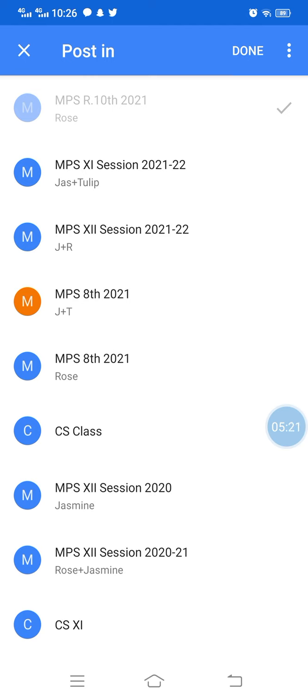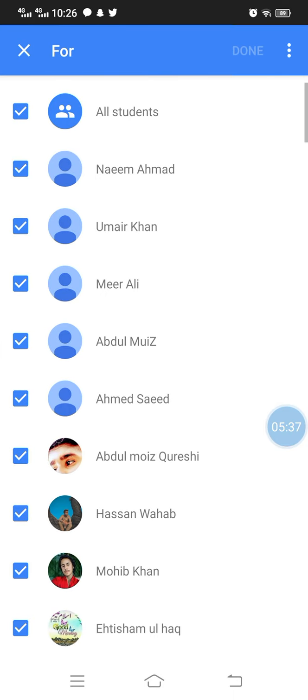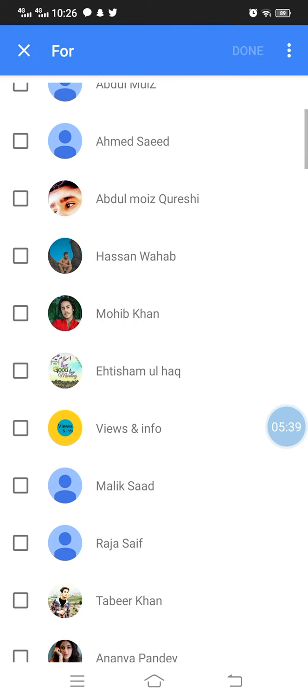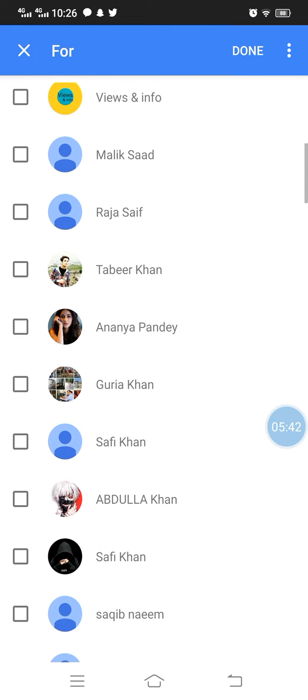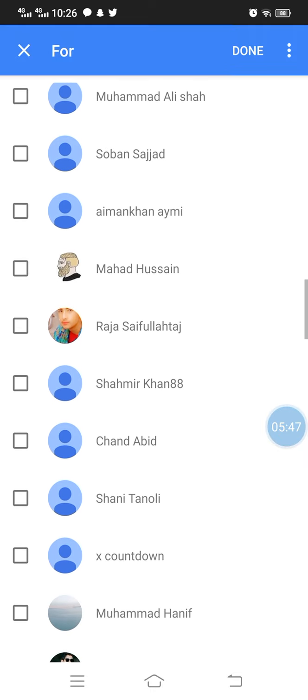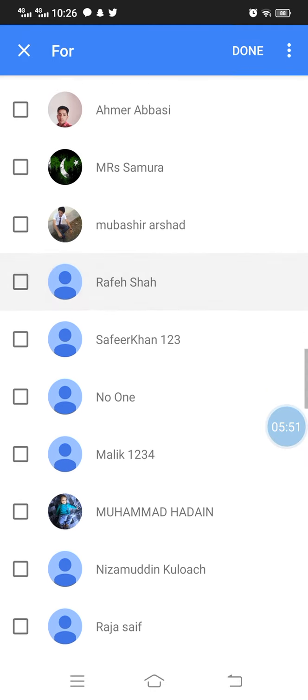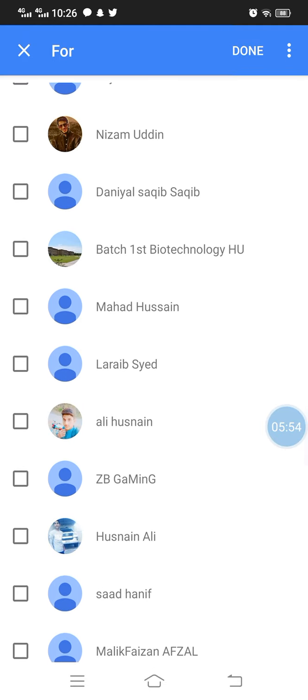If we have more than one class at a time, we can select those classes just by tapping. But as I have only one class at the moment, just click your required class, and then here we can also select the students with whom we want to share the announcement. In this way our announcement will be received by only the selected students.